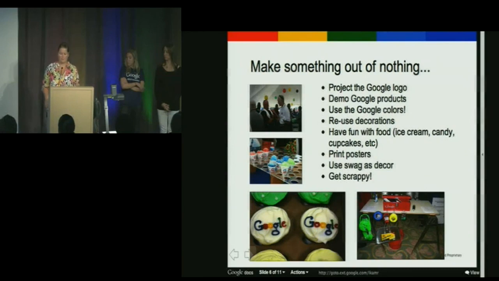So here we have an example of cupcakes that we had the Google logo put on, or snow cones, or colorful Jones sodas that come in all of our colors. So kind of thinking outside the box there about how to use things like if you're providing refreshments, they can also be part of the decor.